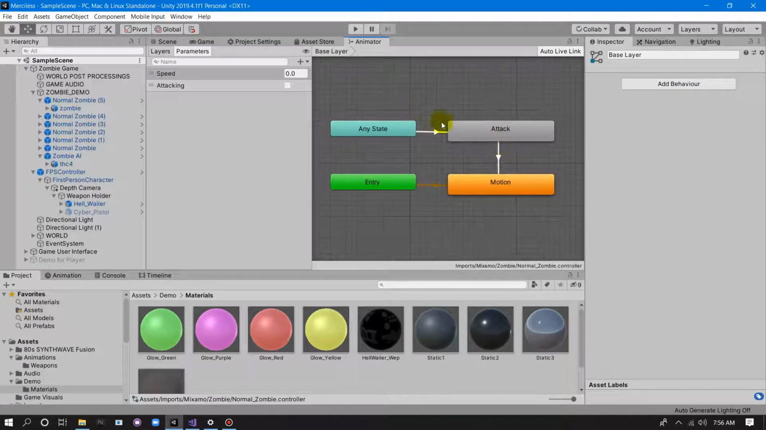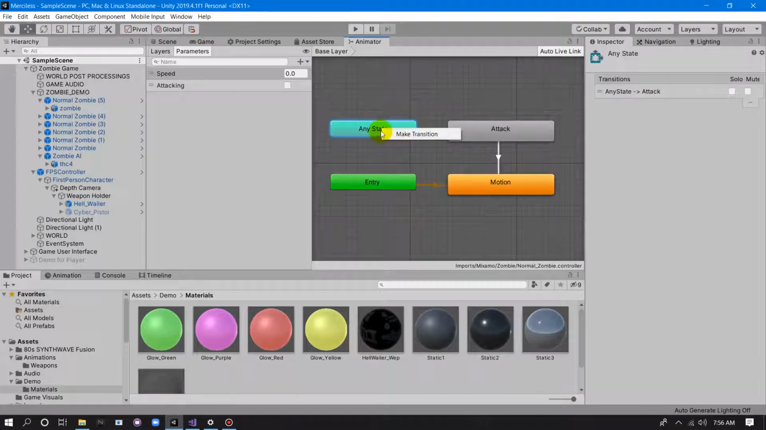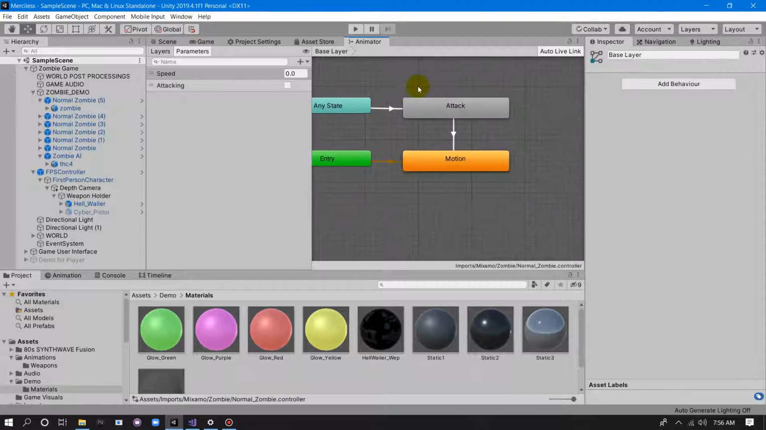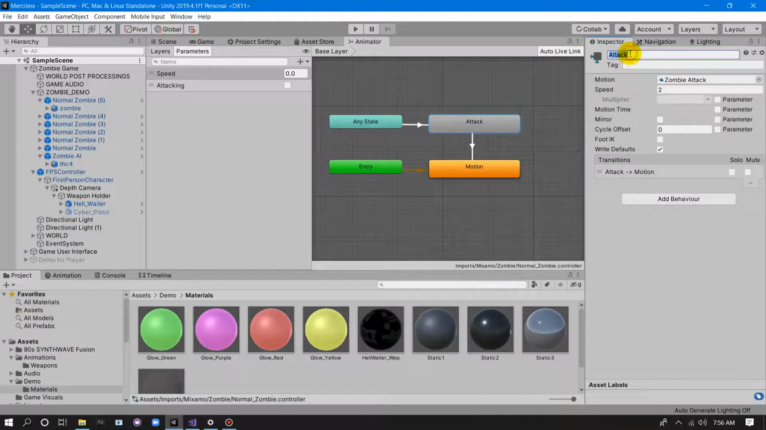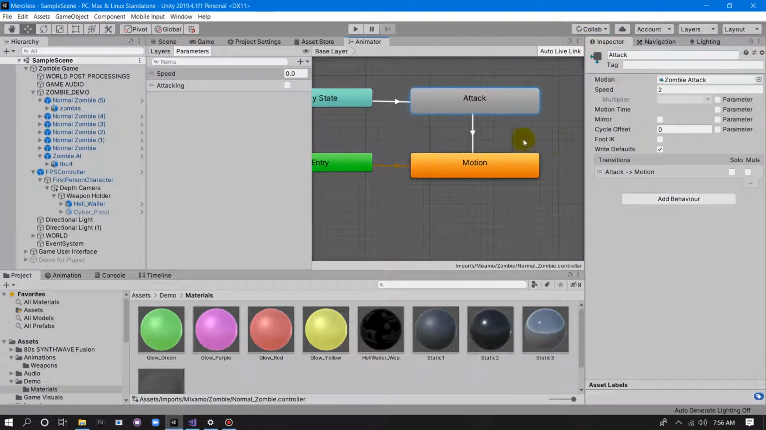Now, from there, you're just going to simply right click on this Any State node, make transition, and then select that state. You can go ahead and give that state a name, and I'm going to give it the name Attack.